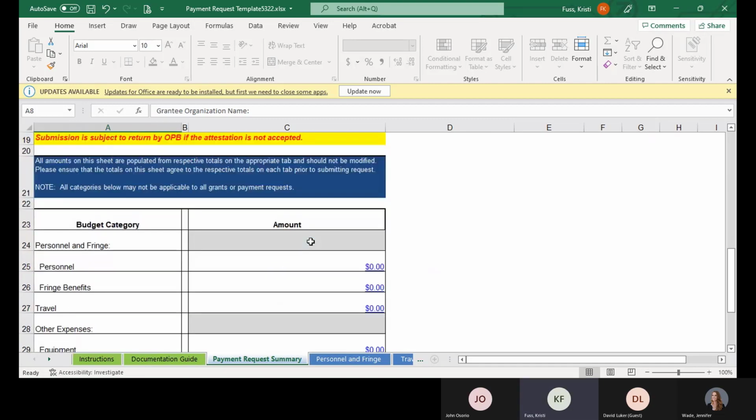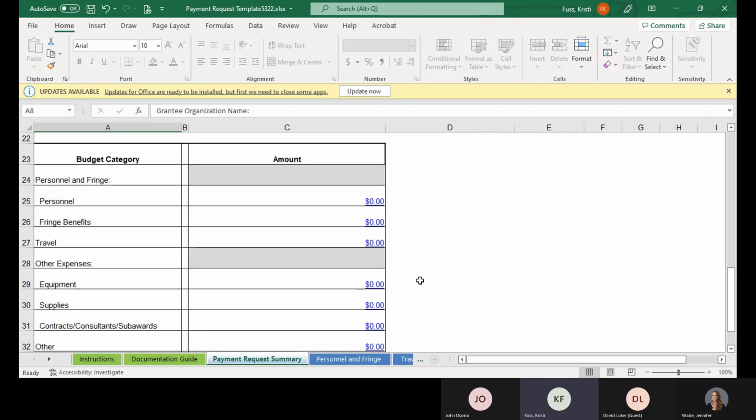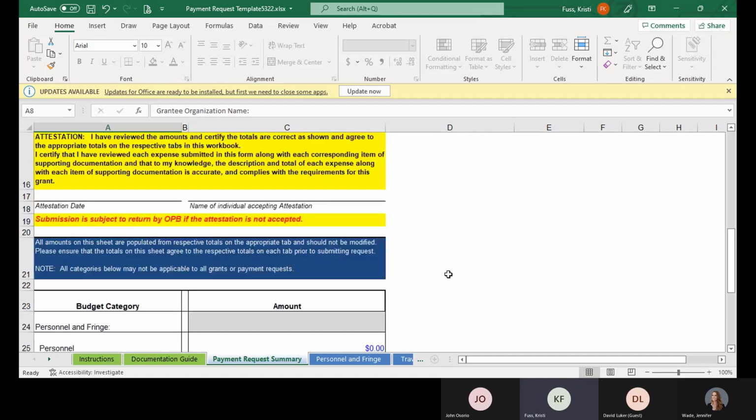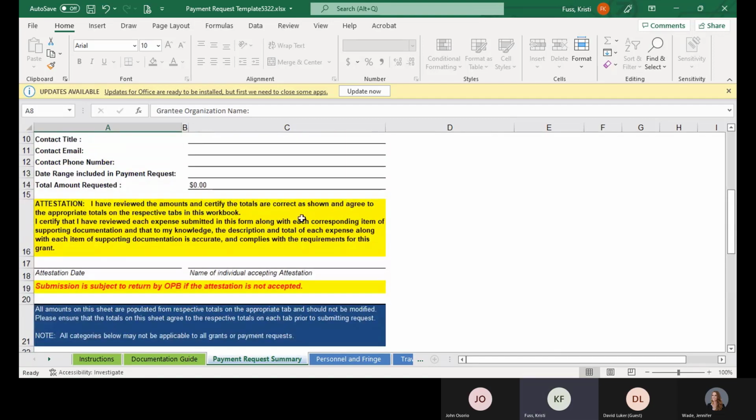Now, the amounts on this particular tab will come over from the individual tabs. And I'll show you that after we update. You will see where these zeros will be updated. It will have a total down here at the bottom, and that total will also show here on total amount requested. That is the amount that has to be put in as the DEXP into Grant Care when we get there. Okay, personnel and fringe.